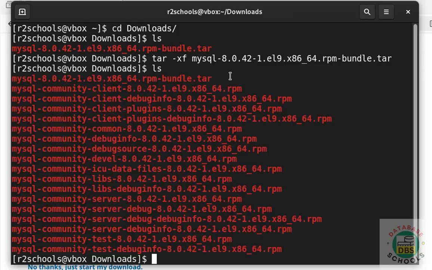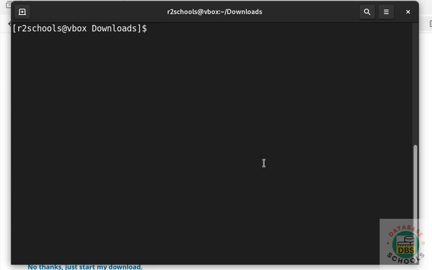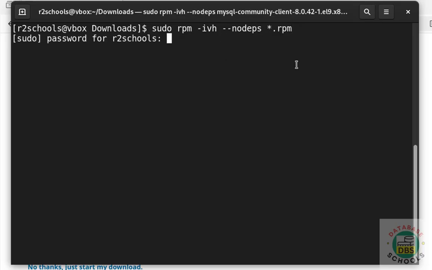Extraction is completed. ls. See here we have the RPM packages. We have to install them. Control L. sudo rpm -ivh --nodeps, then *.rpm. This command will install all RPM packages. And --nodeps means no dependencies required. Hit enter. Provide the password of sudo user. Hit enter.